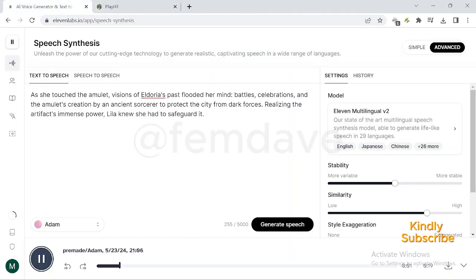The amulet, visions of Eldoria's past flooded her mind. Battles, celebrations, and the amulet's creation by an ancient sorcerer to protect the city from dark forces.